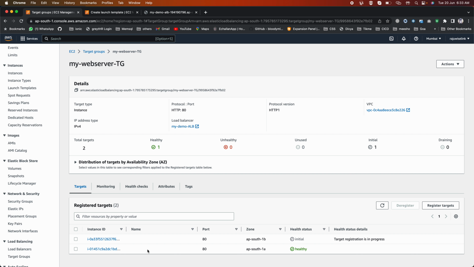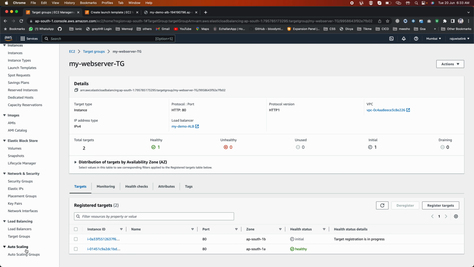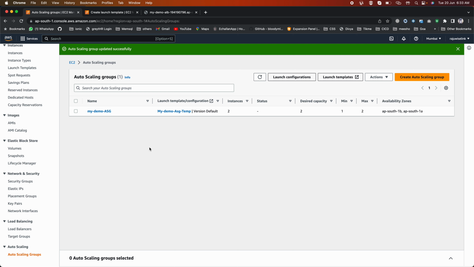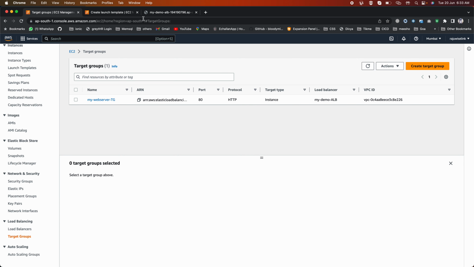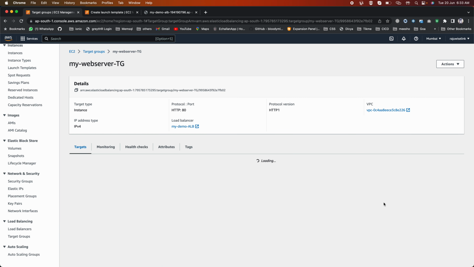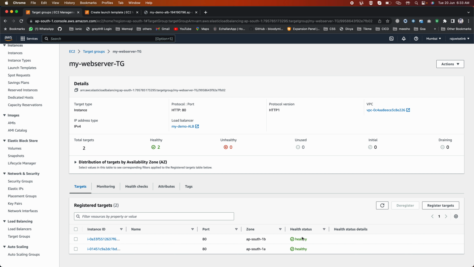Okay, so this is how this auto scaling group will automatically add an instance based on the capacity which we have mentioned, and it will add it to the load balancer and it will give the load. So we'll wait for 1 minute here, we'll see if it is added or not. So now my 2 instances are added to my target group and they are healthy.